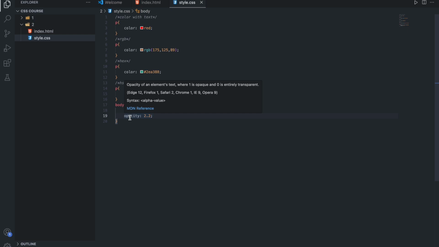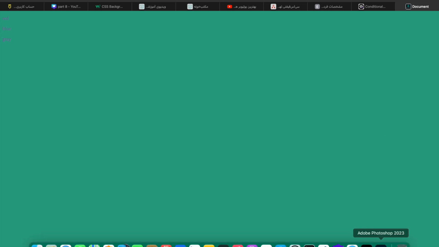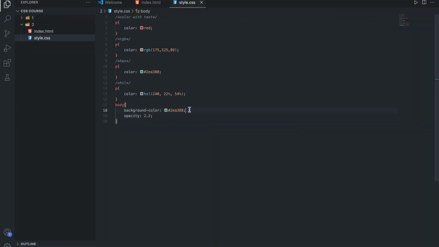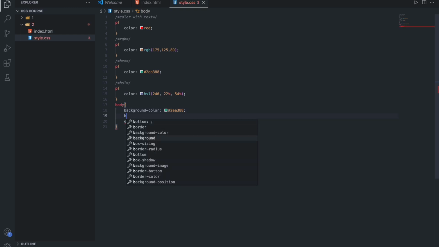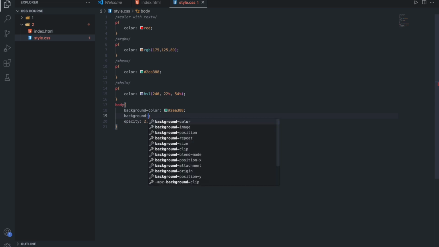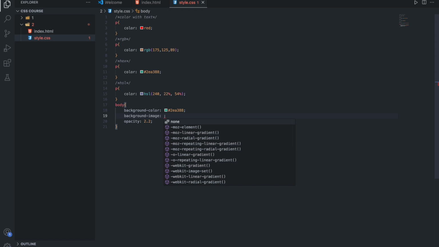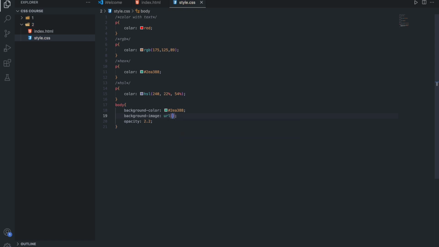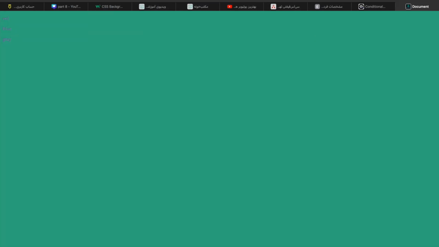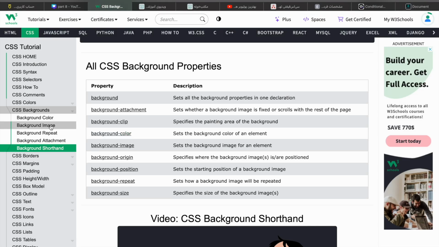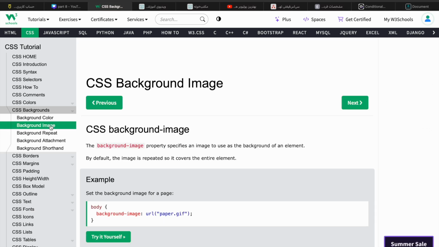And another thing is background image. For example, we should choose one image for the background. I don't have any image, so I don't write it, but I show you the code. We choose background-image to URL and src. For example, here you should write the src of your photo like this. Watch here. For example, like this. Let's open it.